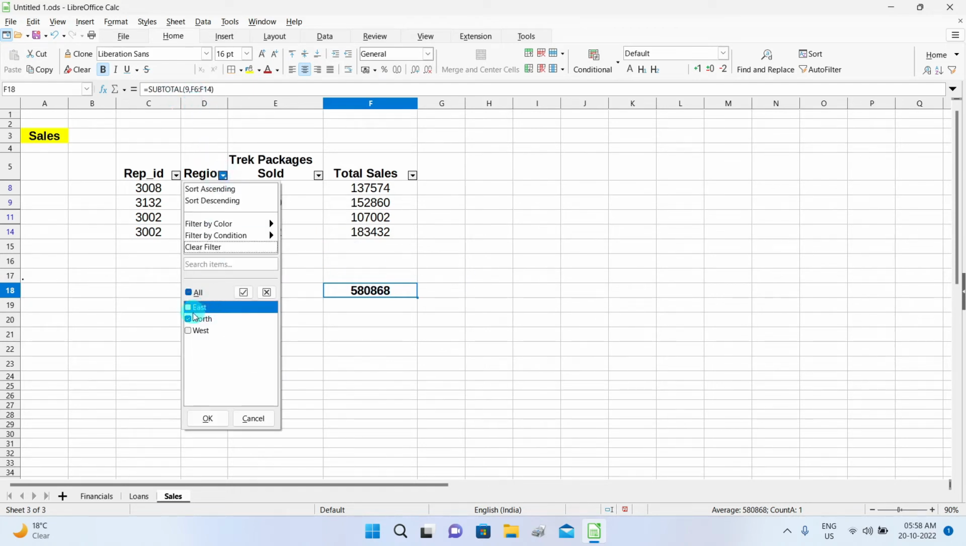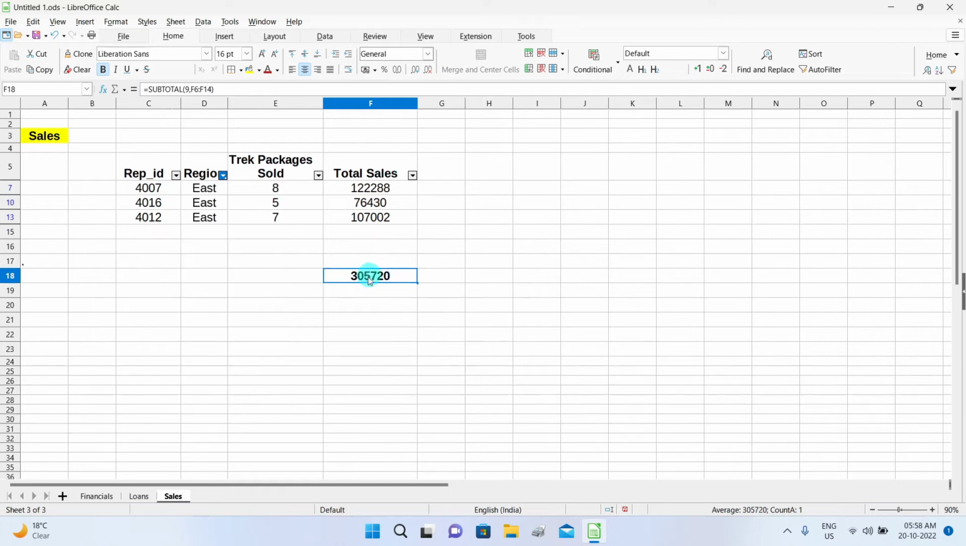If we choose the eastern region, you will see the subtotal for the eastern region. And when you switch off the auto filter, remember to click on this block of data and then click on auto filter.